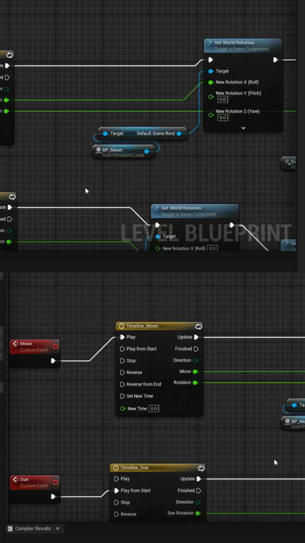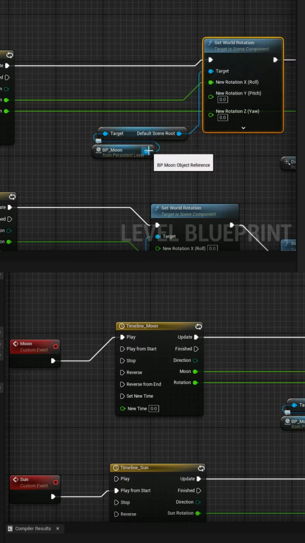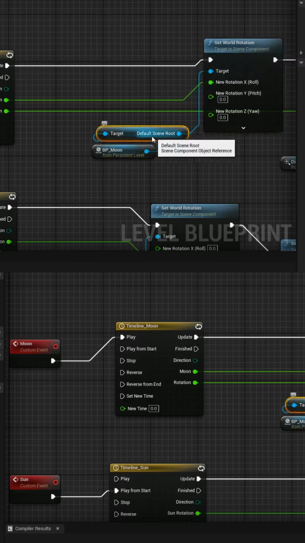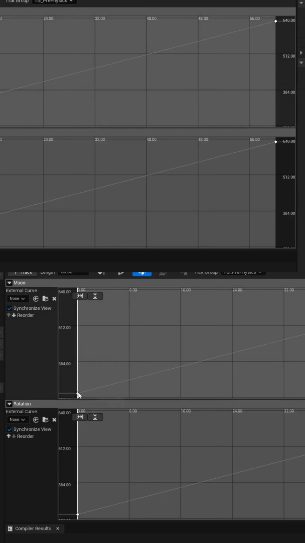Additionally, we'll want to get a reference to our moon's blueprint and set the world rotation of the default scene root component. We can use 2 keyframes at 0, 270 and 60, 630. In this example, I'm rotating the moon along the x-axis or the roll.